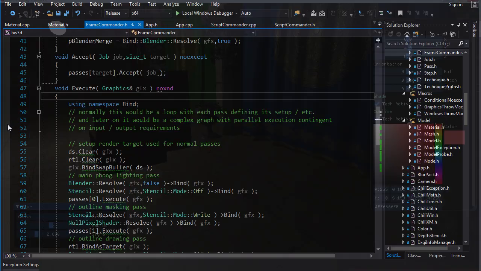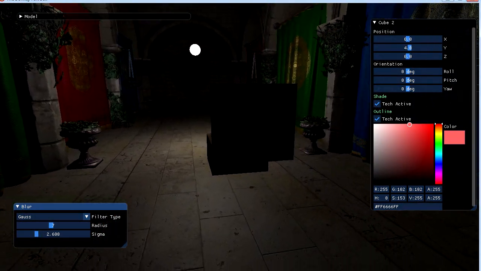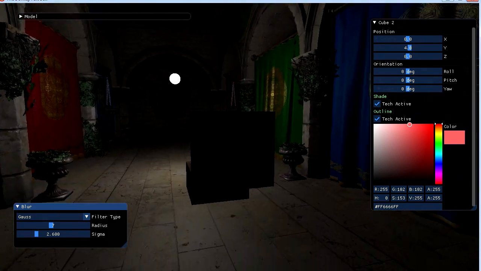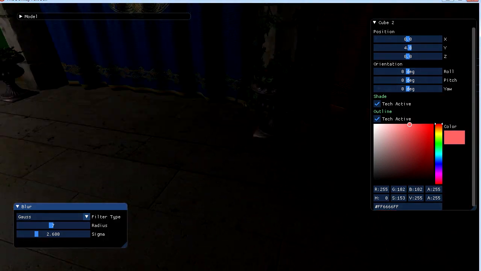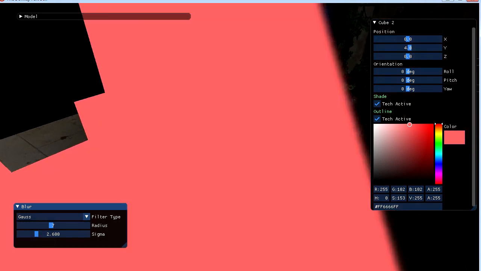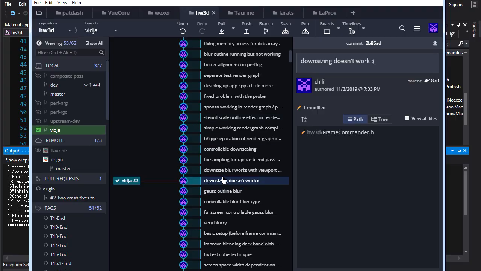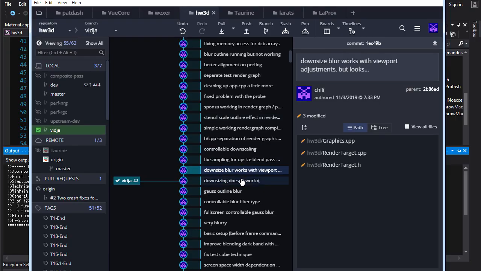Let's see what it did. Okay, so we're missing the outline. It's kind of weird. Look around. Whoa, what the hell is going on here? This is unacceptable. So something went wrong, obviously. It said so right in the commit. I just saved that commit there to show you guys the ramifications of doing it wrong.